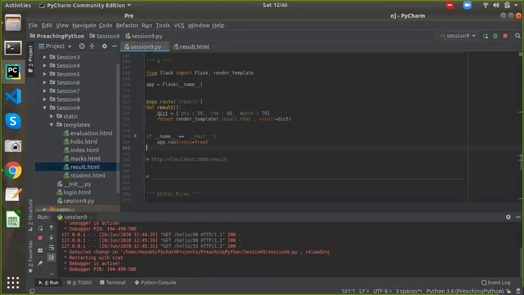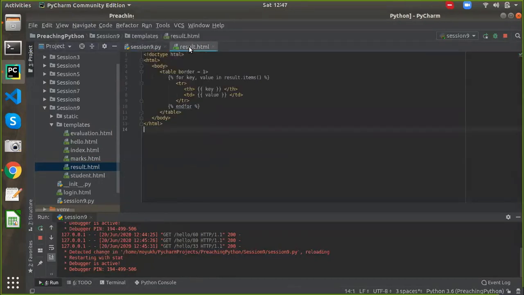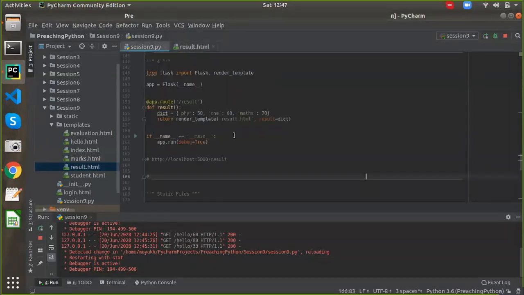So over here I've defined a dictionary with the key and the value, with the key physics and the value assigned is 50, with the key chemistry and the value is 60, and with the key maths the value is 70. I've defined a dictionary in that manner, and I'm passing this dictionary as my argument to the result.html. Now over here what I am doing, I'm using Jinja templating to iterate over all the values in the dictionary and printing them as table header, as table content.